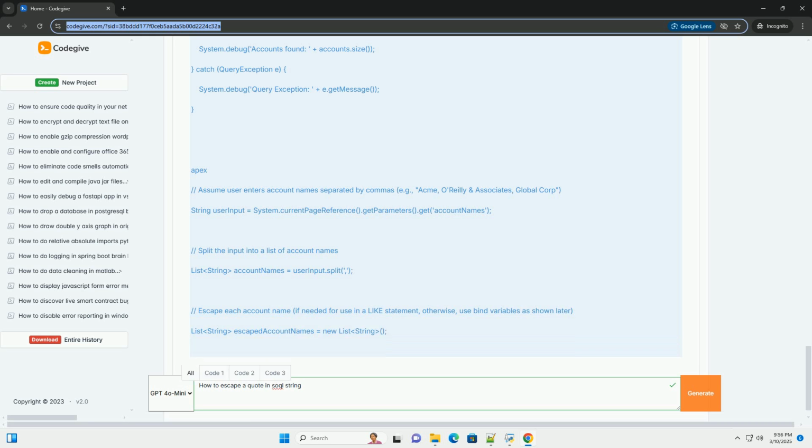Methods for escaping single quotes in SOQL. There are primarily two ways to properly escape single quotes within SOQL string literals. One, escaping with another single quote. This is the standard and most widely used method. To represent a single quote within a string literal in SOQL, you replace each single quote with two single quotes. Two, using String.escapeSingleQuotes in Apex. This method is available in Apex and provides a convenient and safe way to escape single quotes within strings that will be used in SOQL queries.